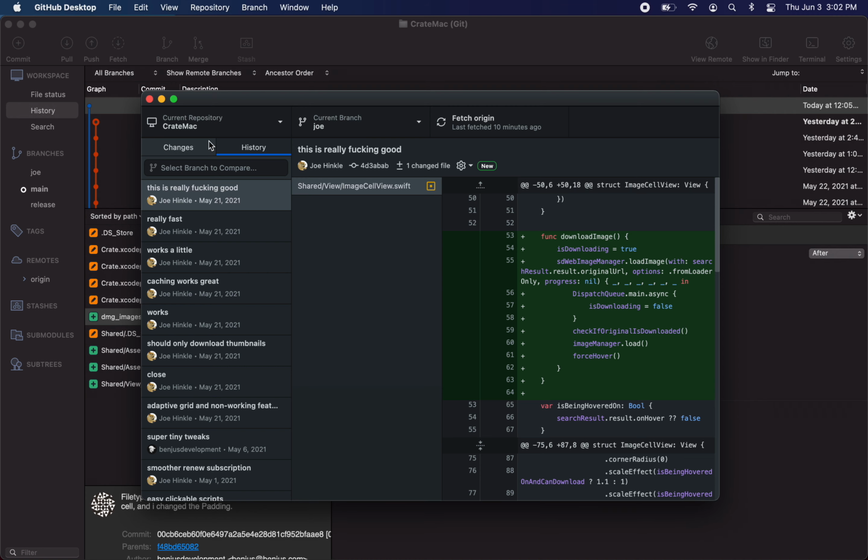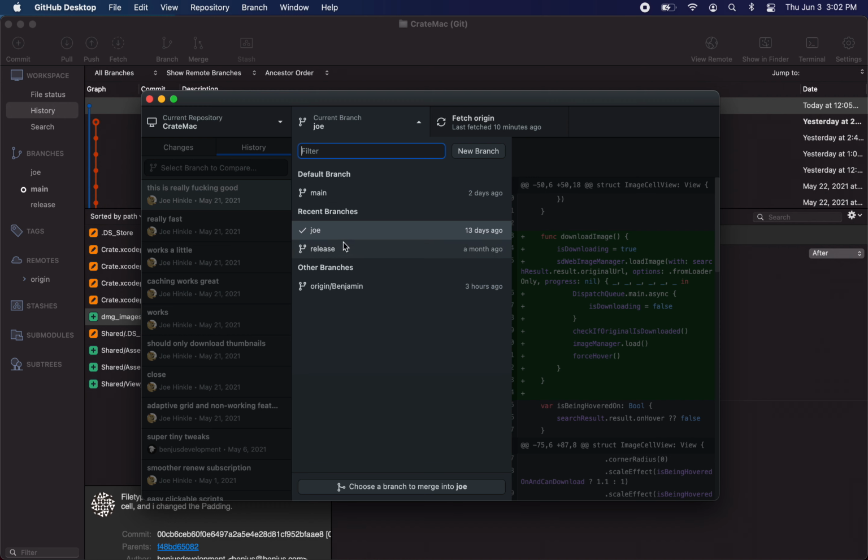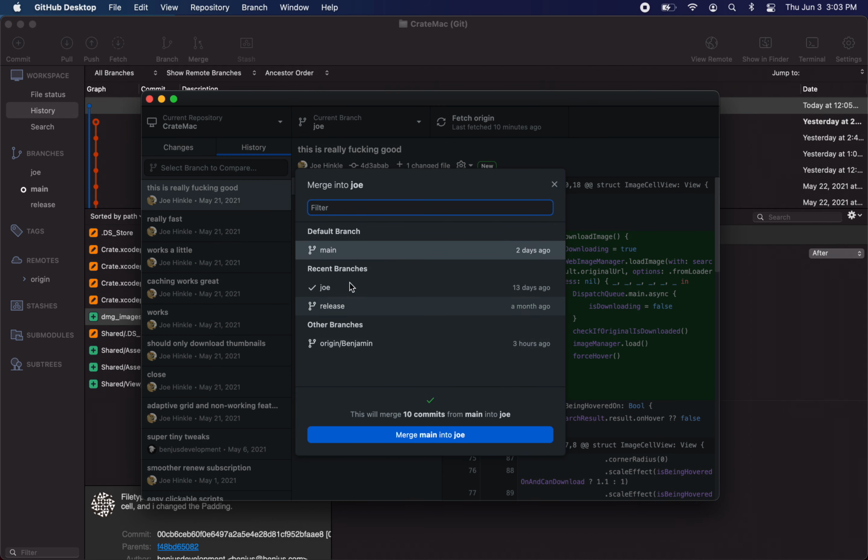There's got to be a button here. Oh God, I don't know how to do it. I've never done it in here. This is embarrassing. Do I right click on a branch? Oh, choose branch to merge into Joe. Here we go. Click that guy, and you click on main, merge main into Joe.